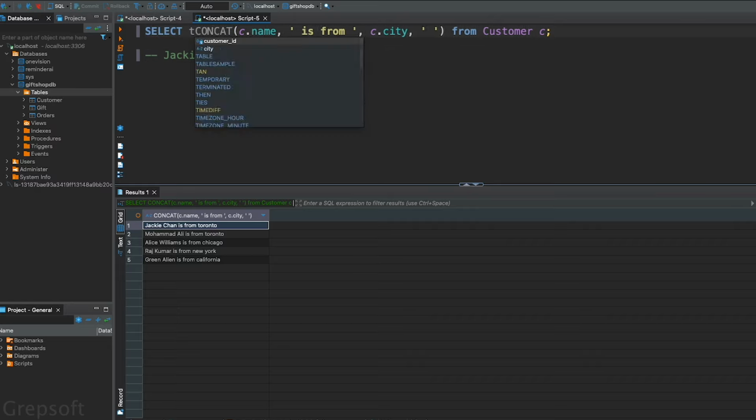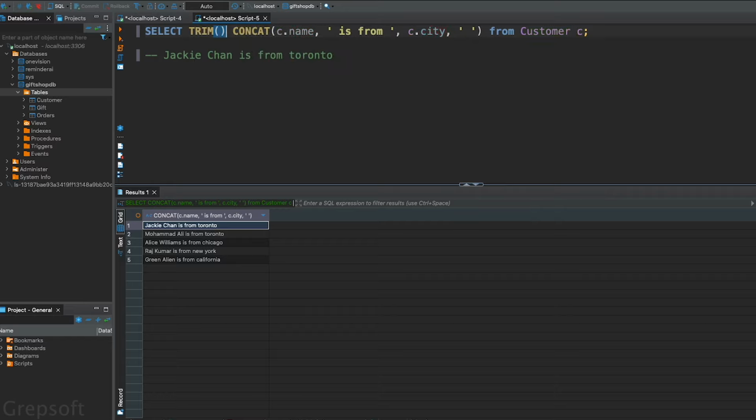How do you clean that? Well, use the trim function for that. So I can do trim. Let me run it, and let me copy this again. And if I come here, boom, the space is gone. So this one has a space, this one, the space is gone.